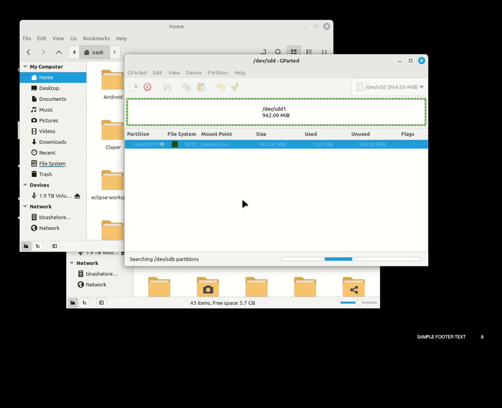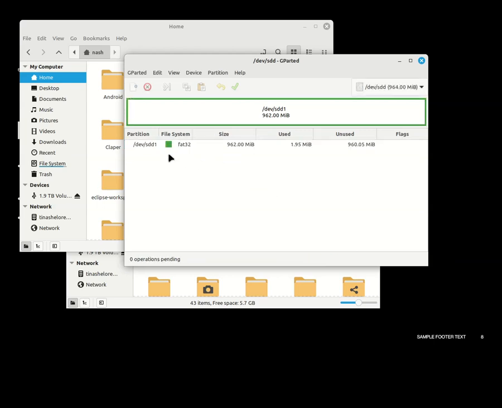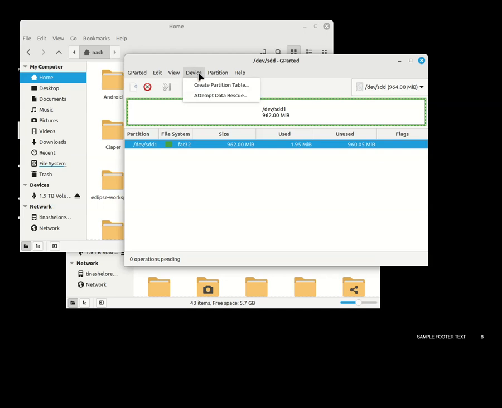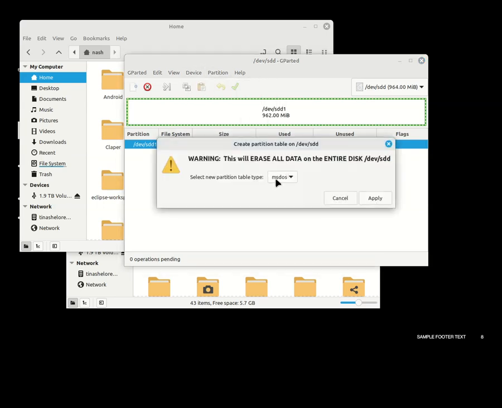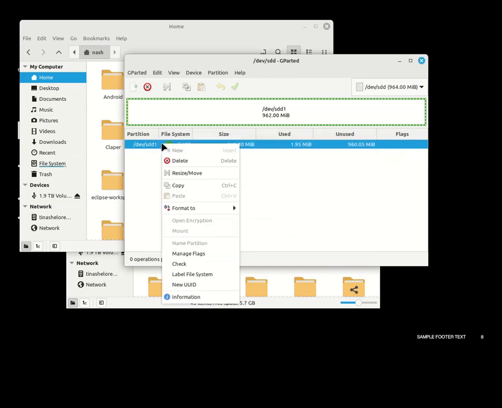Now that I've unmounted it, I have the ability to delete partitions, create partitions, or create a new partition table for what it's worth. If I want to create a new partition table, I can say create partition table, and then I can choose from a list of partition tables like the normal GPT or MS-DOS, which is the equivalent of our MBR, our master boot record. Now I'm not going to change that.